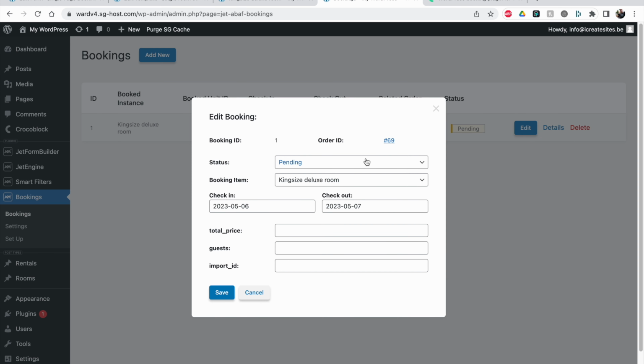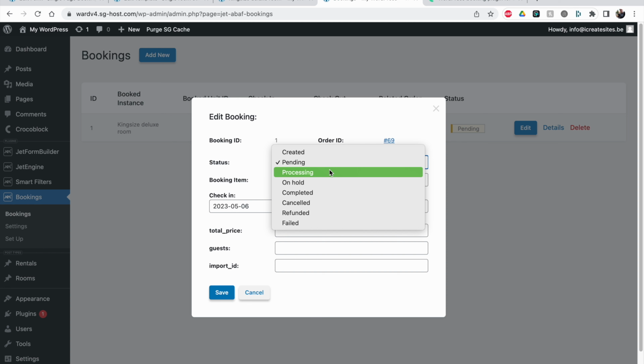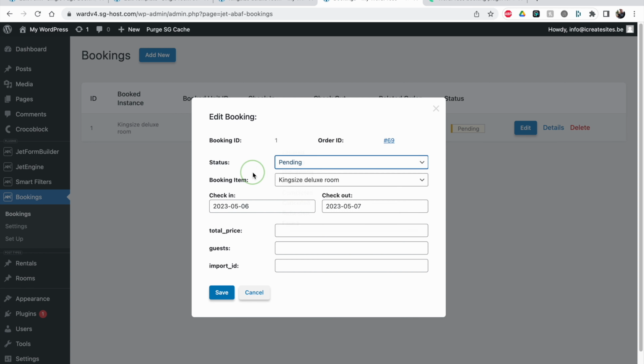If I click on edit, I can change this to processing, on hold, completed, whatever suits your business. These are all pre-made, so I didn't make this. This is something that comes with the JetBooking. And you can also change the dates here. If, for example, your client sends an email afterwards to prolong their stay, you can manually adjust it here. Okay, again, these you don't have to worry about. I have imported this inside of my settings, but we don't need this at the moment.